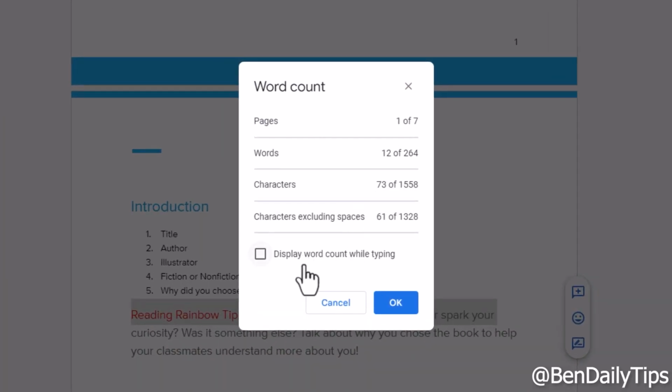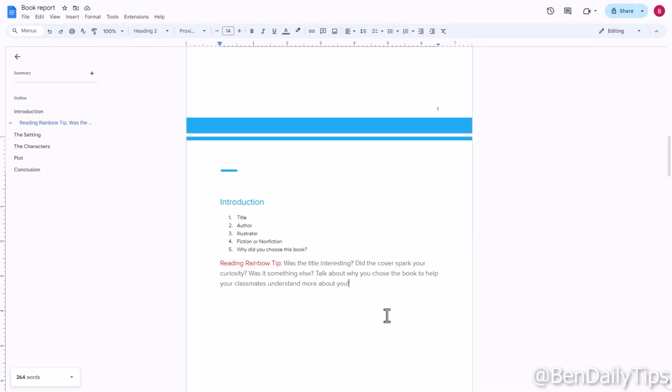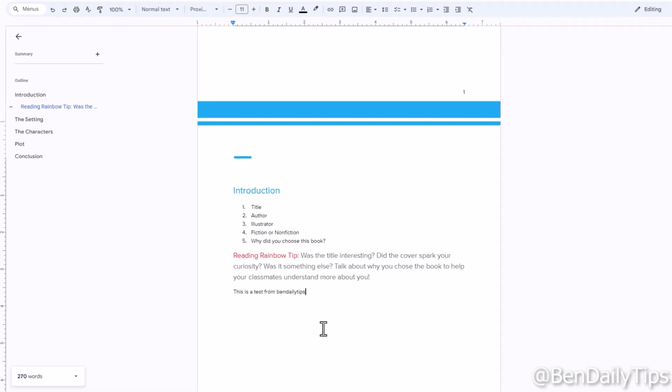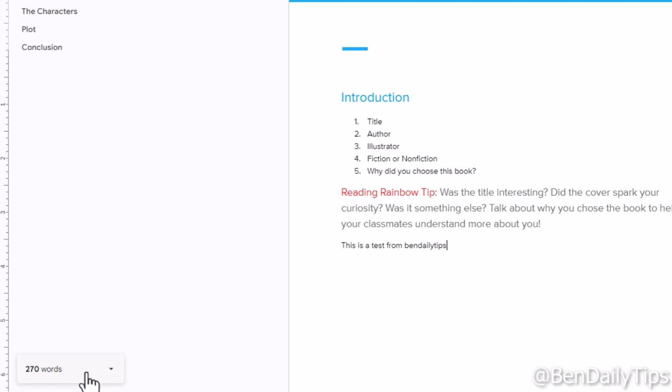Another thing I want to show you is this option, Display word count while typing. I'm going to select that and click on OK. And here I'm going to type a test line. This is a test from Ben Daily Tips. And here, as you can see, you can check the number of words and number of characters, and you have an option to hide word count.